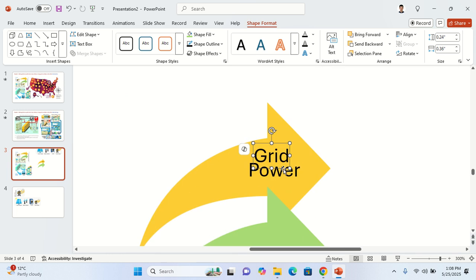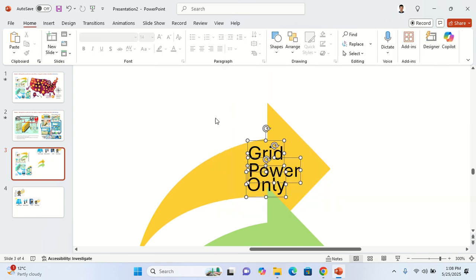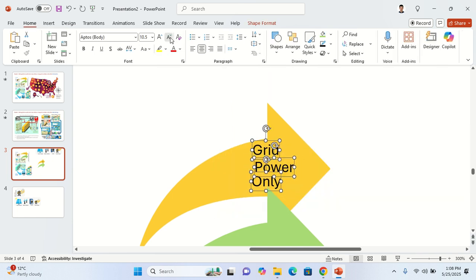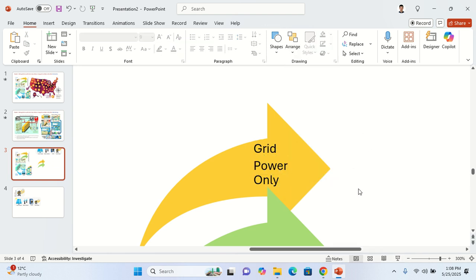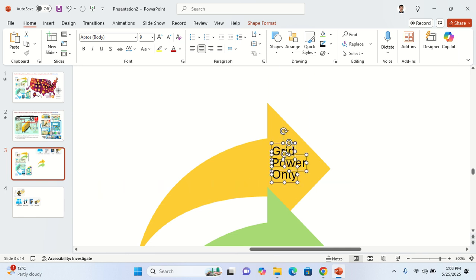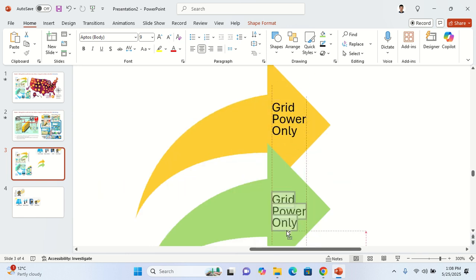So I'm going to zoom in a little bit like this, power, and then paste here. Okay, now this font is a little bit bigger, so let's make it a little bit smaller. Then all you have to do is align to left so that it's equal, and then we want to make sure that we reduce the distance between these and make it look better. So now it's grid power only, and now you have to do the same here.